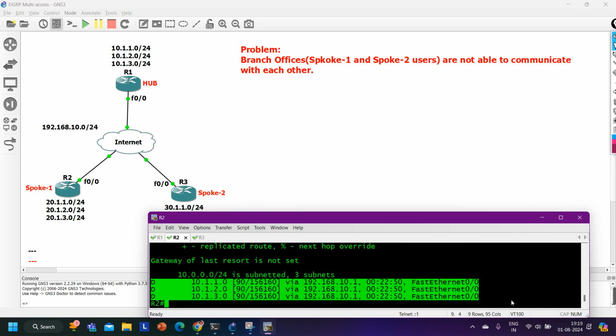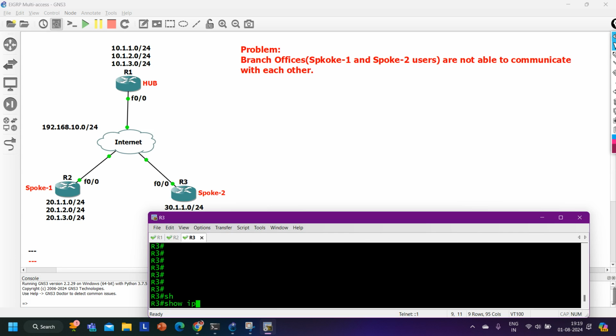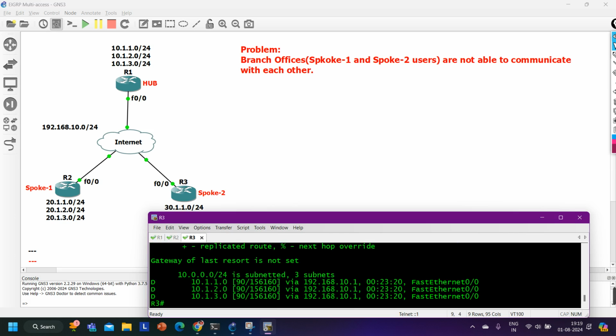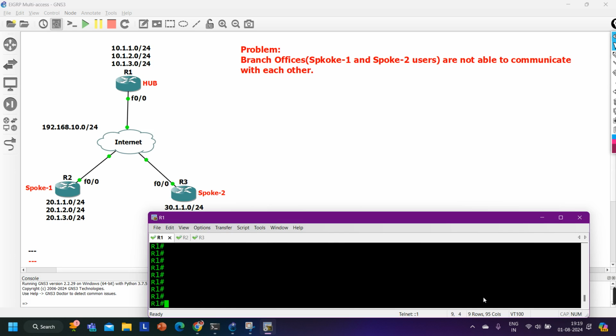So this is the issue, and this issue can be because of split horizon if split horizon is enabled on router number 1. In the same way you can check the routing table of router 3 also, so show IP route EIGRP. See, same thing, router 3 also has all subnets of headquarter, but router 3 doesn't have any subnet of spoke 1. So now guys, on router number 1, let me check split horizon.